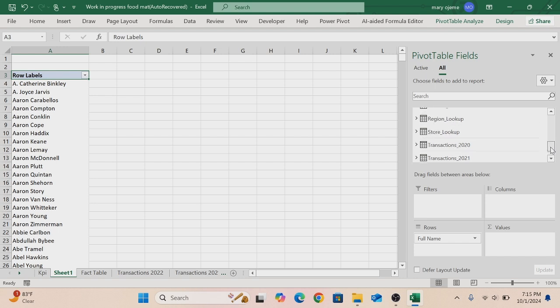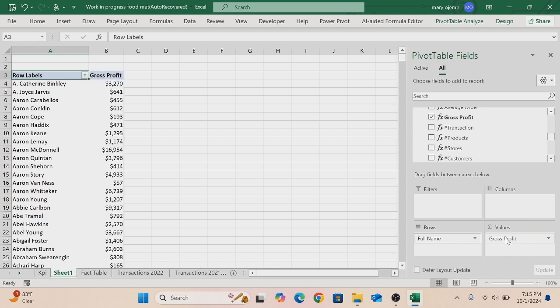Click on the customer lookup drop down, take full name to rows, and we're going to go to our fact table. Click right here and take gross profit, just gross profit, to values. As I said earlier, we are looking for what? The top 5 customers. So come to this where we have row labels and click on the drop down.